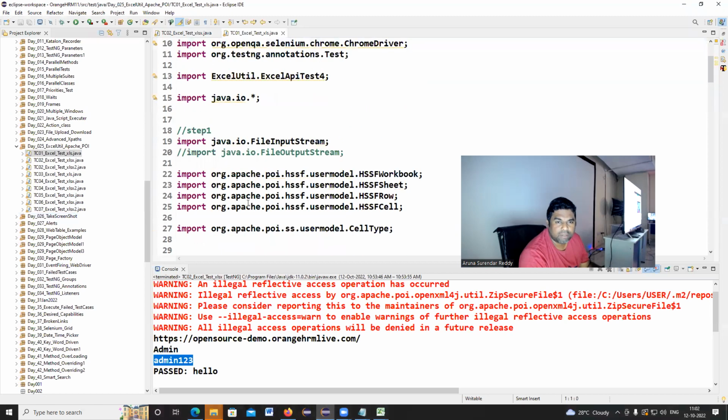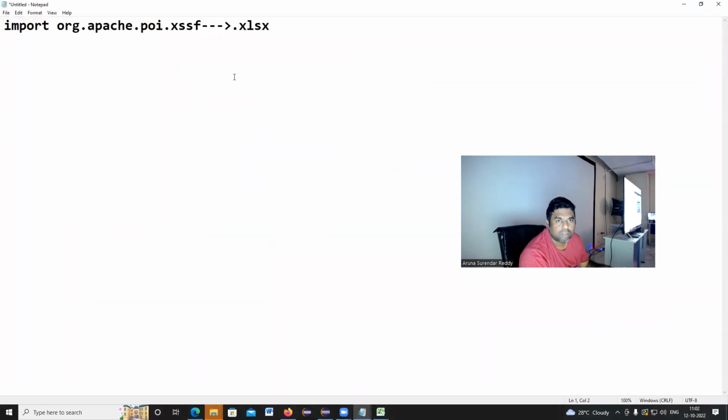See the lines here. Suppose in your Windows desktop, Microsoft Office version MS Office 97-2003 is installed. In that case, if you create an Excel file, by default the extension will be .xls. But nowadays, in all laptops, people are using MS Office 2007, 2010, 2013, 2016, because people use only the latest versions.